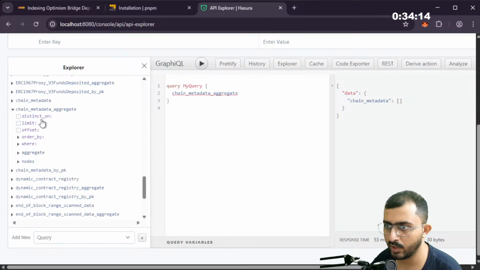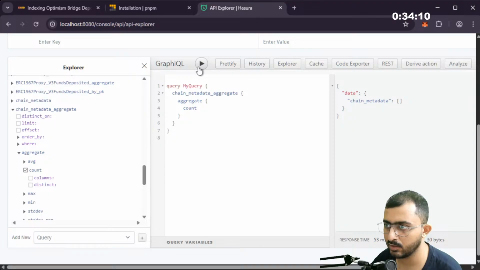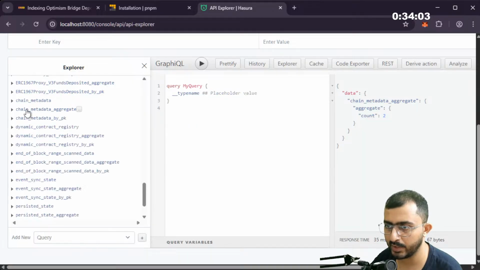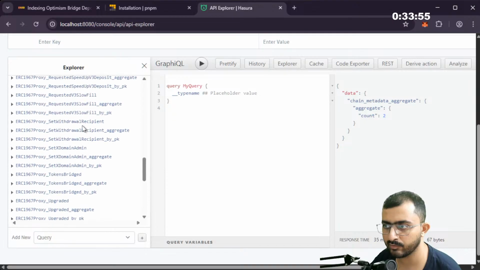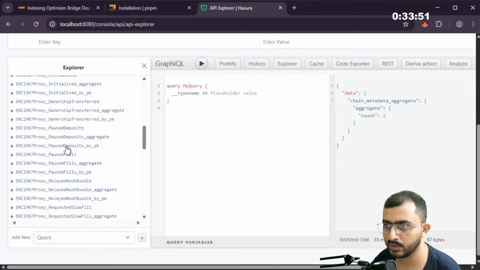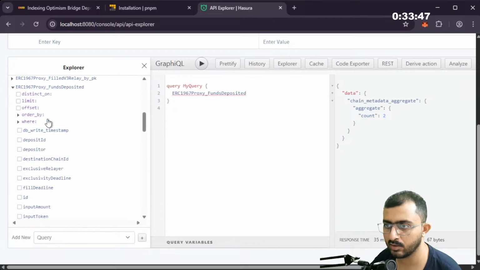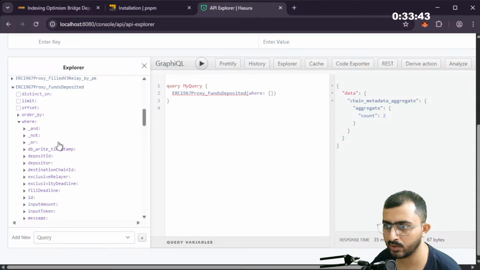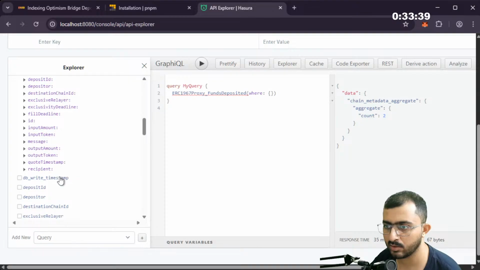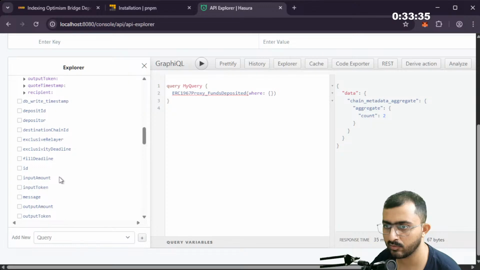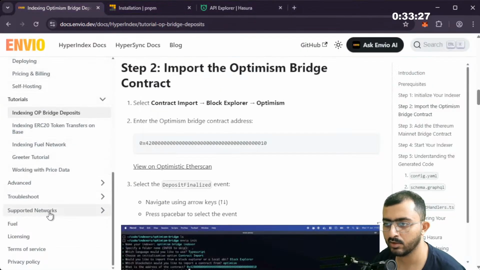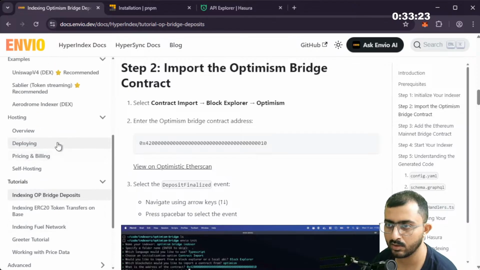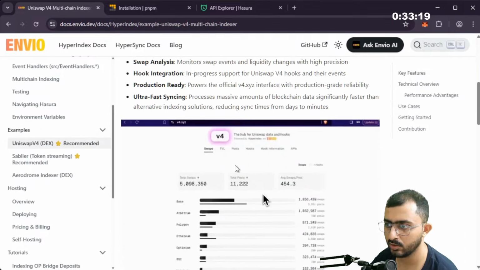Why isn't there any data for aggregate? It says that there are two counts. So there is something in chain metadata, I just don't know what. Funds deposited. Funds deposited where? Okay, I guess we are doing something. I don't know if it's wrong or not, but let's see.